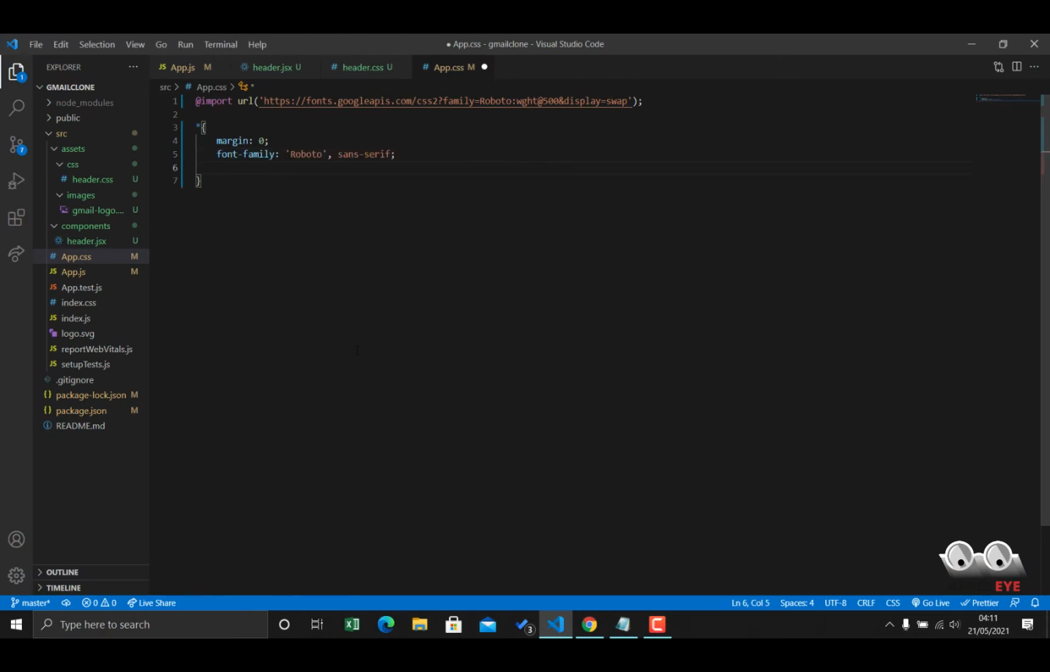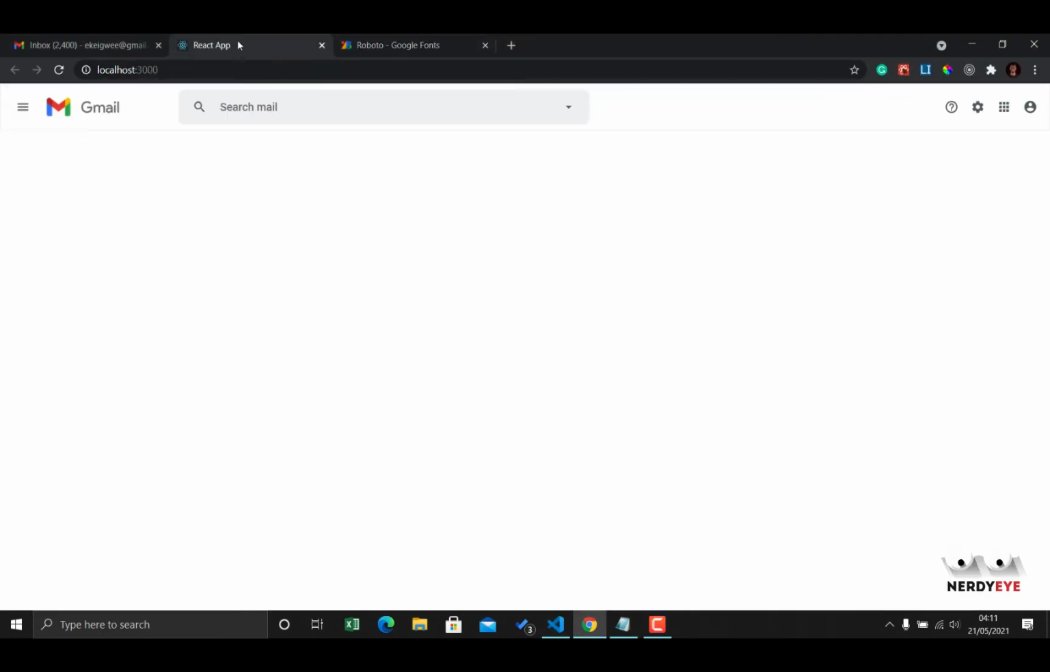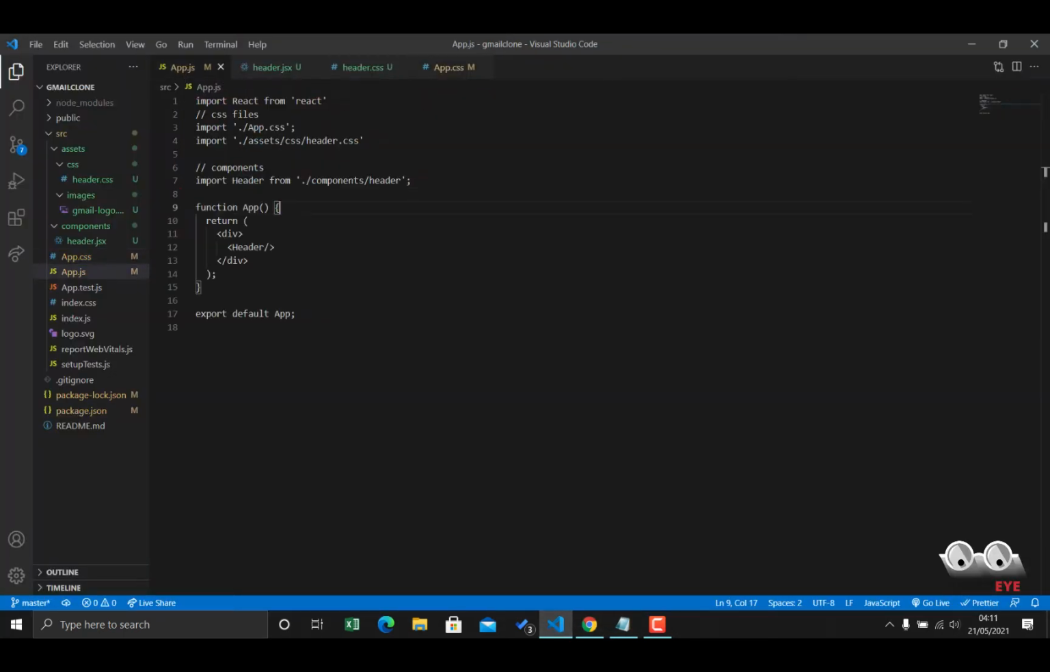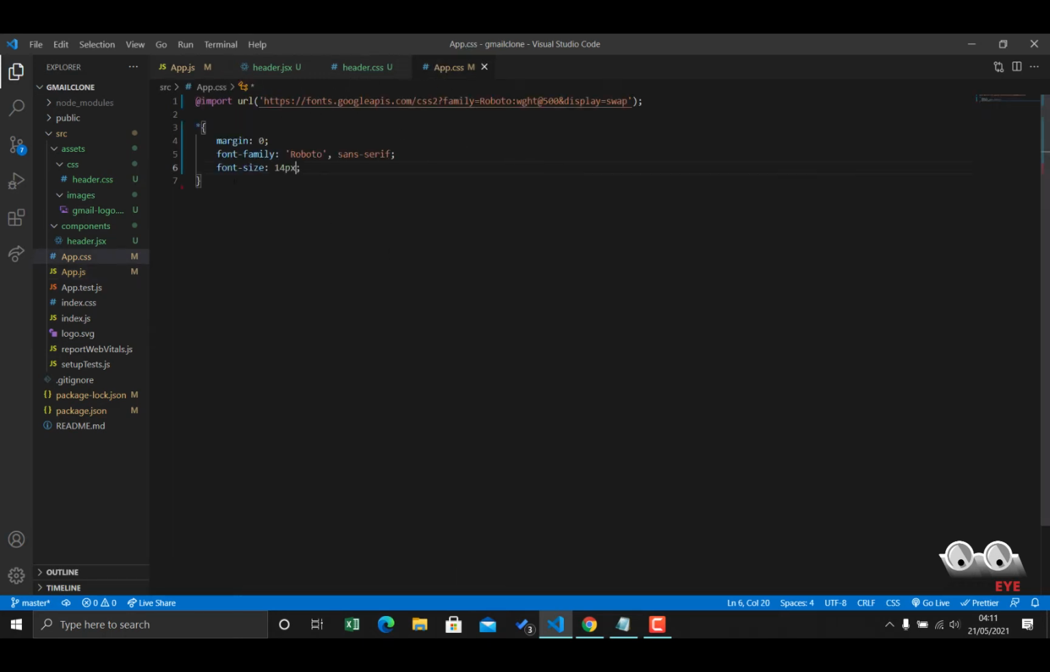Now one more thing I want to do, general styling, is my font size. So I'm going to give a font size of 14px for it. Alright, let's save and see what we have. Any changes? Okay, so that's it. I think that's all I would work on here. I can close this back now.